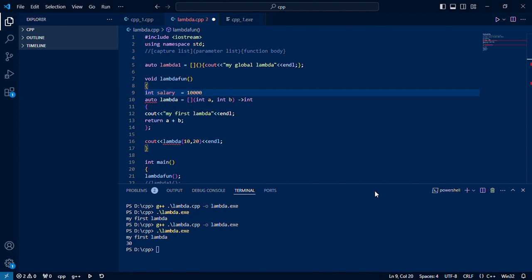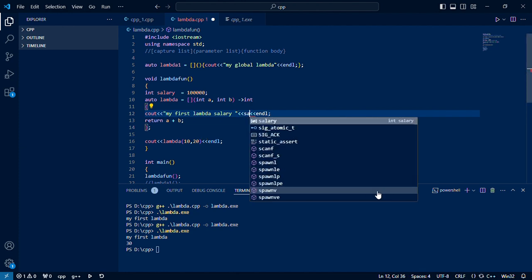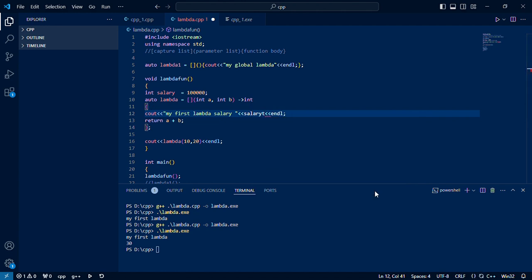100, 10,000, 1 lakh, right? And I wanted to make use of that inside my lambda function. So my first lambda salary is, I'm trying to just do some operation. So salary, I am saying this as salary, right? But I am getting an error here.